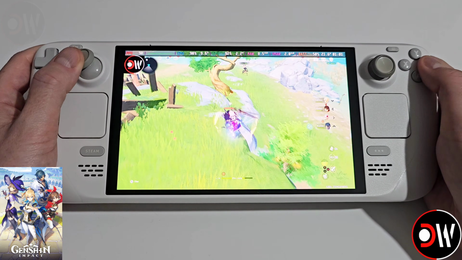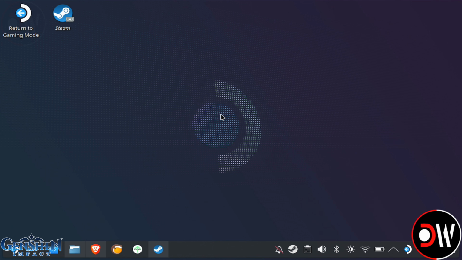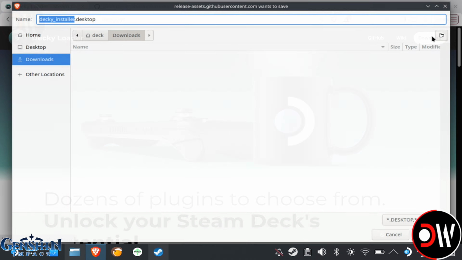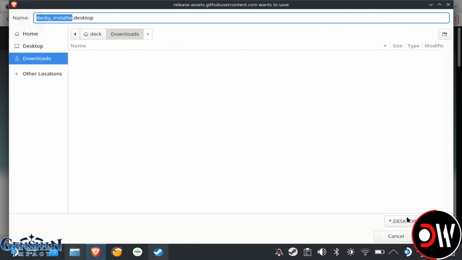There's a few things we need to do before we can install the game. First, we need to open our web browser in desktop mode and go to the official Decky loader website, Decky XYZ, and download the Decky installer to our downloads folder.